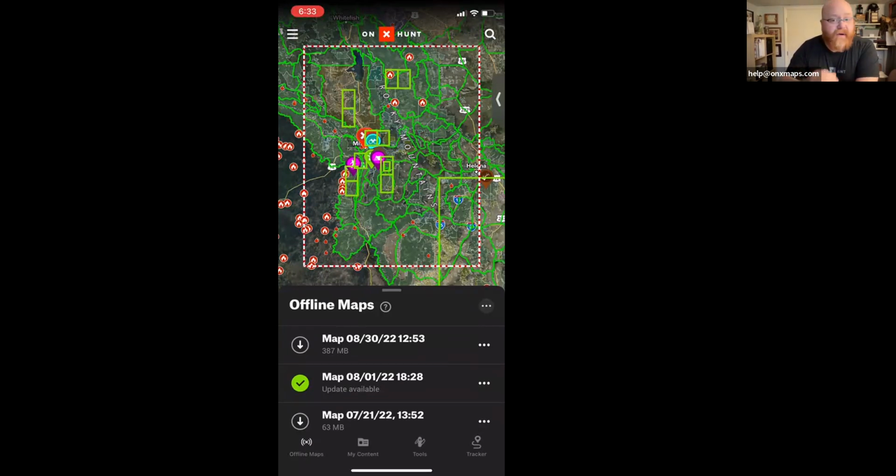And this would be a bummer. If you went out in the woods, it's going to be blurry. You're still going to see your blue dot because that goes off satellite, but the map hasn't technically been saved yet. So you want to make sure before you head out, it's got that green checkbox next to the maps you're going to use.